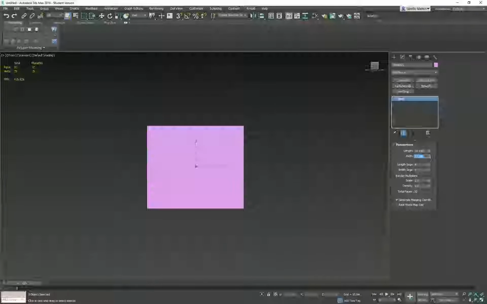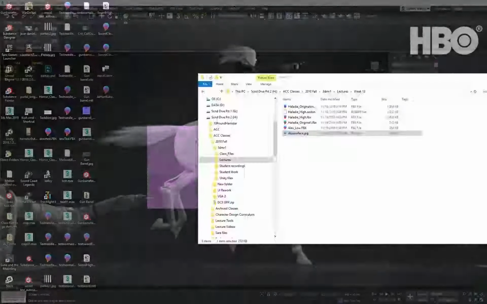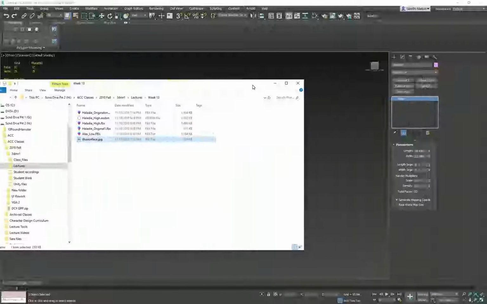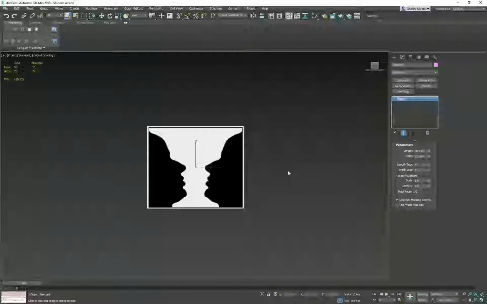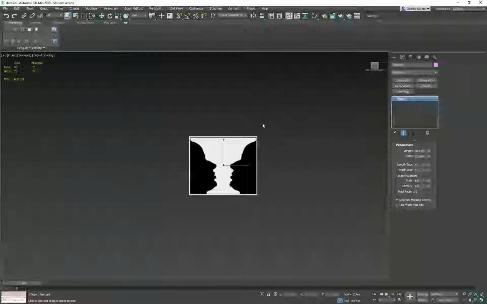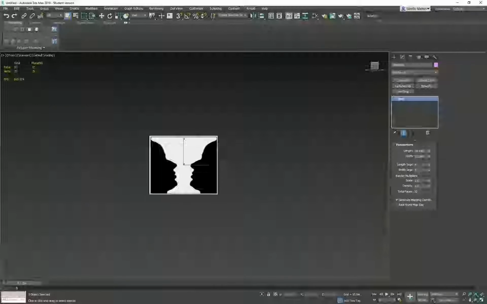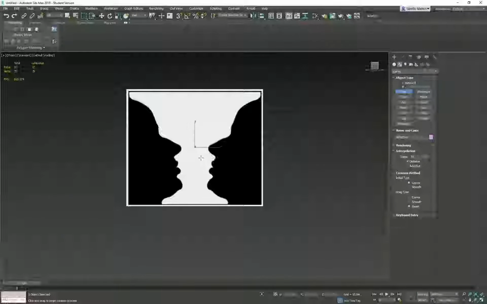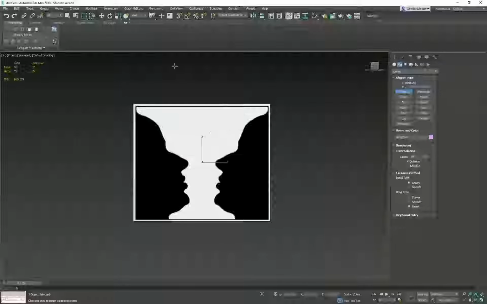Okay. Now we're going to come back to our texture where I've downloaded it, and that is here. I will just drag that onto here. Or you can put it into the texture and into the material editor and throw it on there. Okay, so we have our vase, front view. And we'll call this reference.